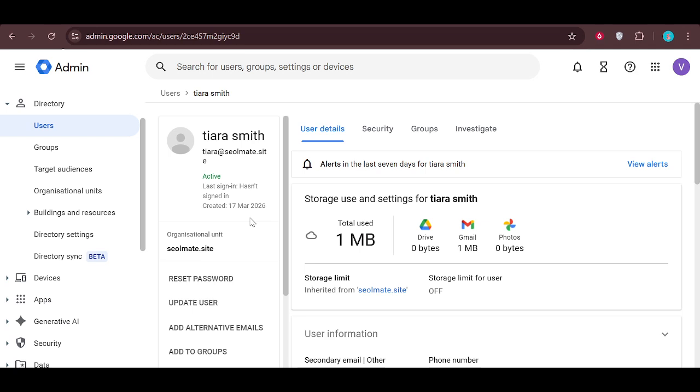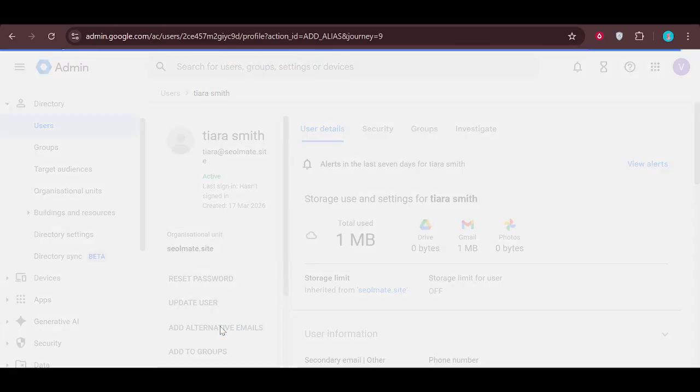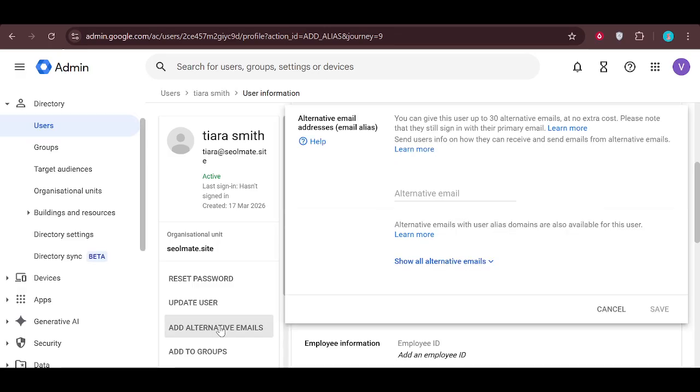On the users page, look at the left-hand panel under the user's name. Here you'll see different sections related to their account. Find and click on Add Alternate Emails. In Google Workspace, these are often called alternate emails or email aliases, and they allow one person to receive mail sent to multiple addresses all in the same inbox.